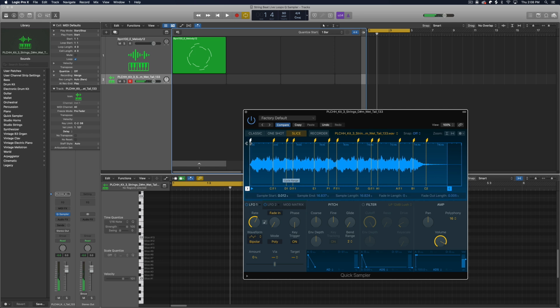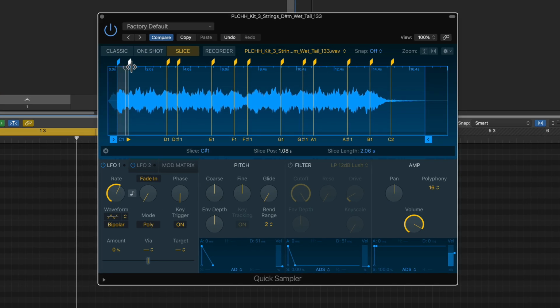I really only need this first note, so I'm going to pull this forward to get rid of that sort of swell in, and I'm going to shorten it quite a bit as well. Then what I'll do is pull down the sustain and decay a bit to shorten the tail end of that.